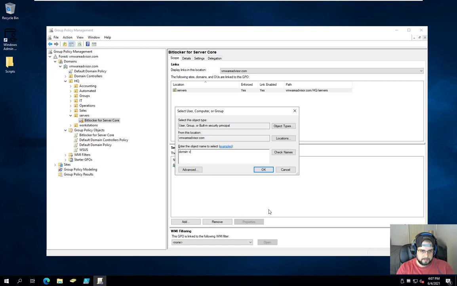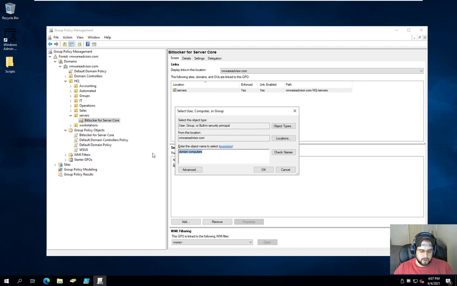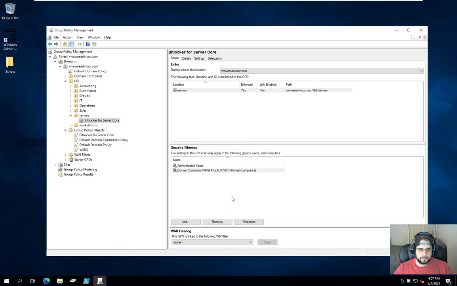domain, if I can spell, computers. Yep, let's try it one more time. Domain Computers. Perfect. But you don't need to enforce this. It's just more of an extra security in case something goes wonky with your setup.